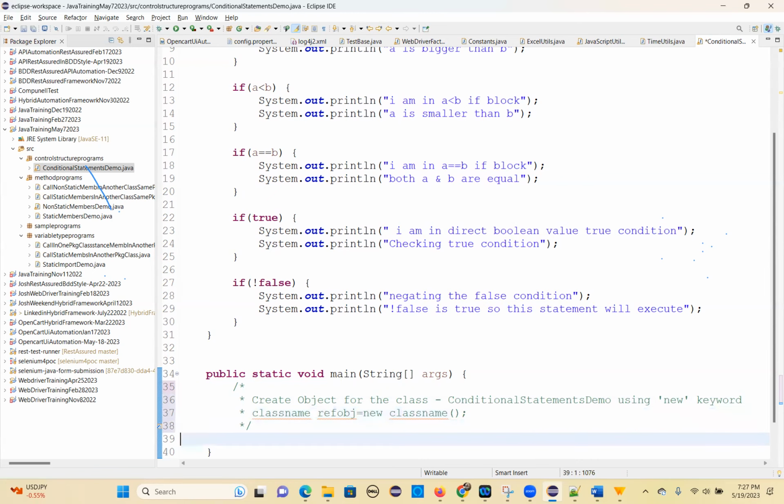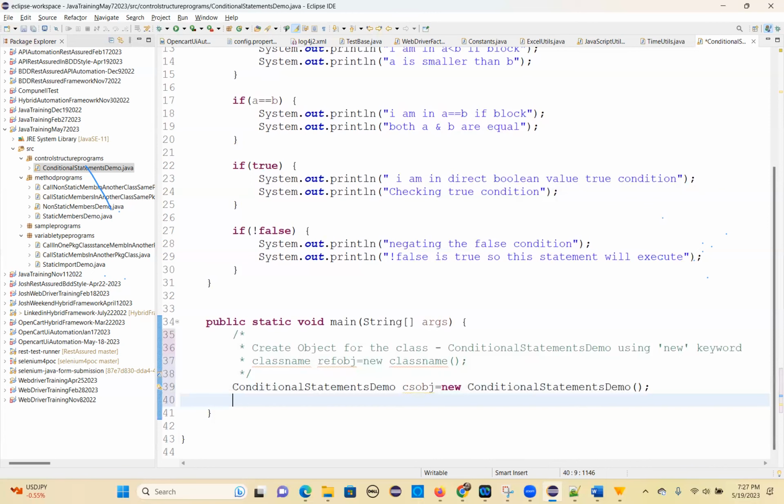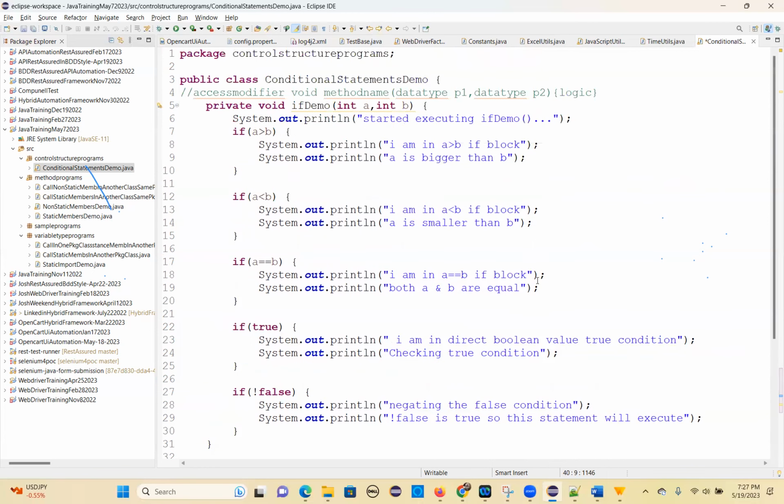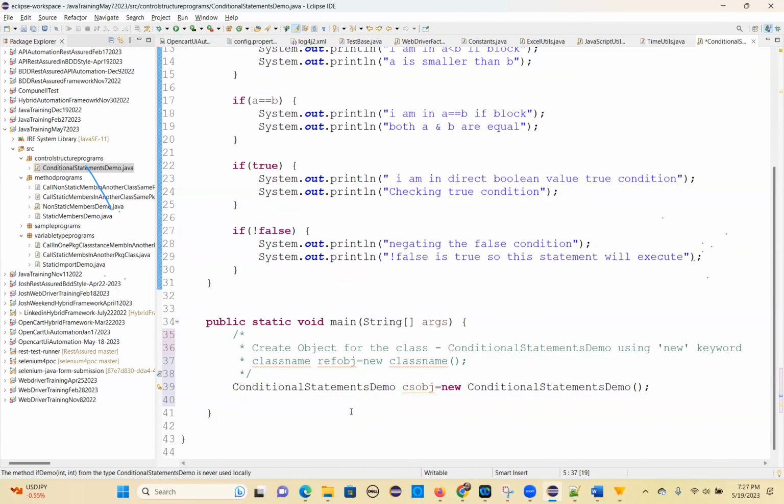The class name is this one. And you can just put CSOBJ equal to new class name, parenthesis, semicolon. So then how to call that? This is the parameterized method, right? So how to call a parameterized method? Object reference dot method name. Object reference dot the method name ifDemo.